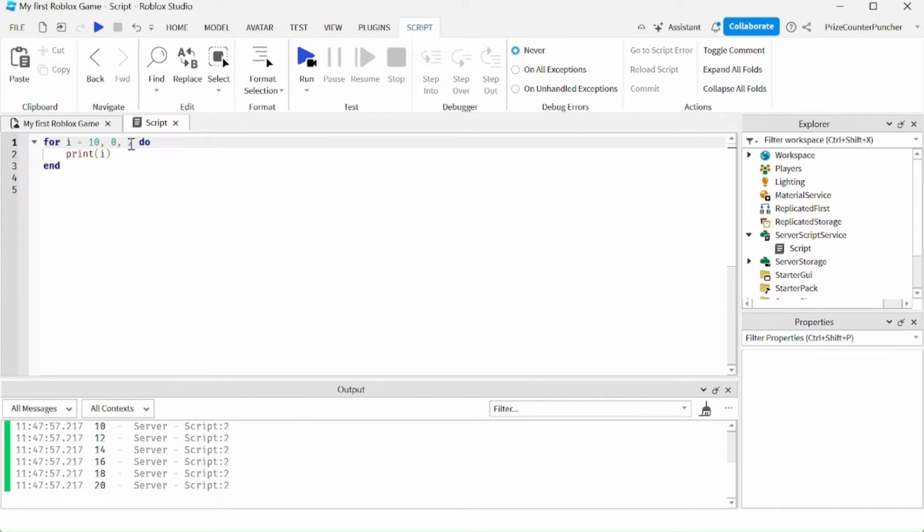We're going to subtract 1 each time. So we're going to put in -1 here. So when it first goes into the loop, I is going to be 10. The second time, I is going to be 9, and it's going to keep on going until I is 0. Then it's going to exit out of the loop. Let's take a look.